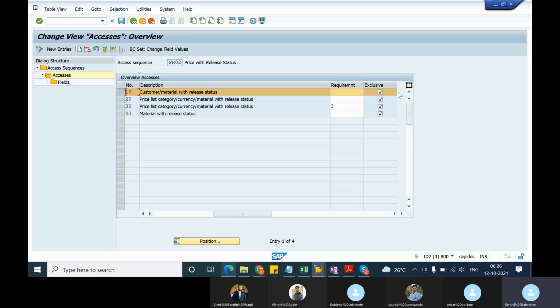So we need to maintain this as exclusive. Otherwise, the system will keep on searching for the next accesses, even if it has found a valid condition record for the first access. So you need to maintain this exclusive check.